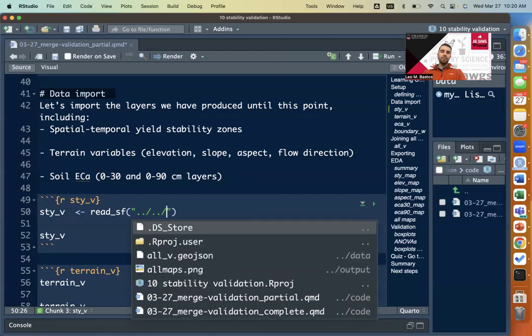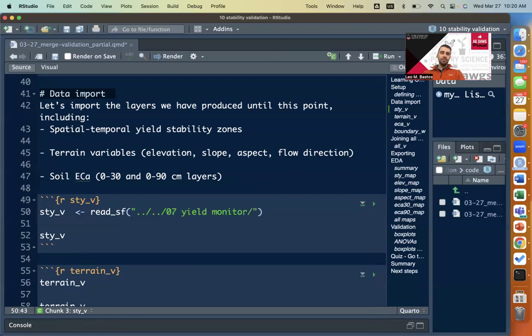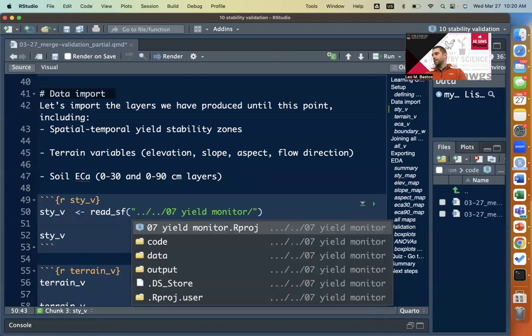So if we do .. again, now we can visualize all of the previous projects in your class folder. The one that has this layer is under 07 wheel monitor. So you can navigate to that and click return. If you push tab again, you're going to see the subfolders of that project.